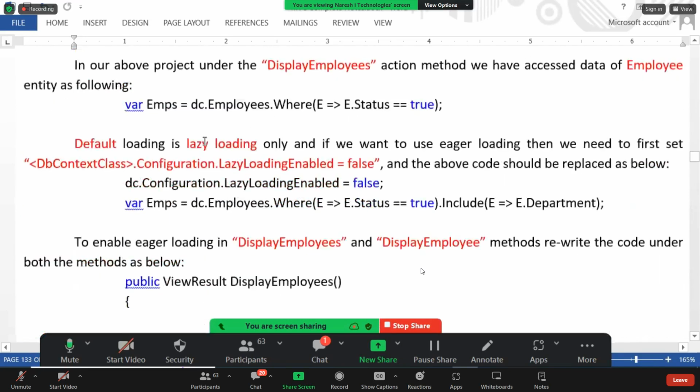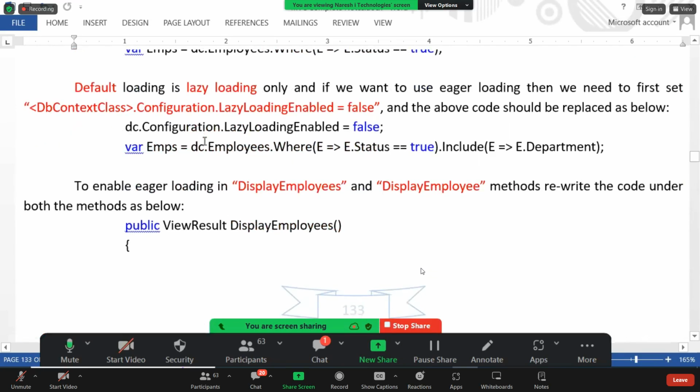Remember, this is a very, very important question in interviews in Entity Framework. What is lazy loading and what is eager loading? When to use lazy loading and when to use eager loading. If you don't want the corresponding entities' data, use lazy loading. If you want both, use eager loading. Clearer? Practice this well.